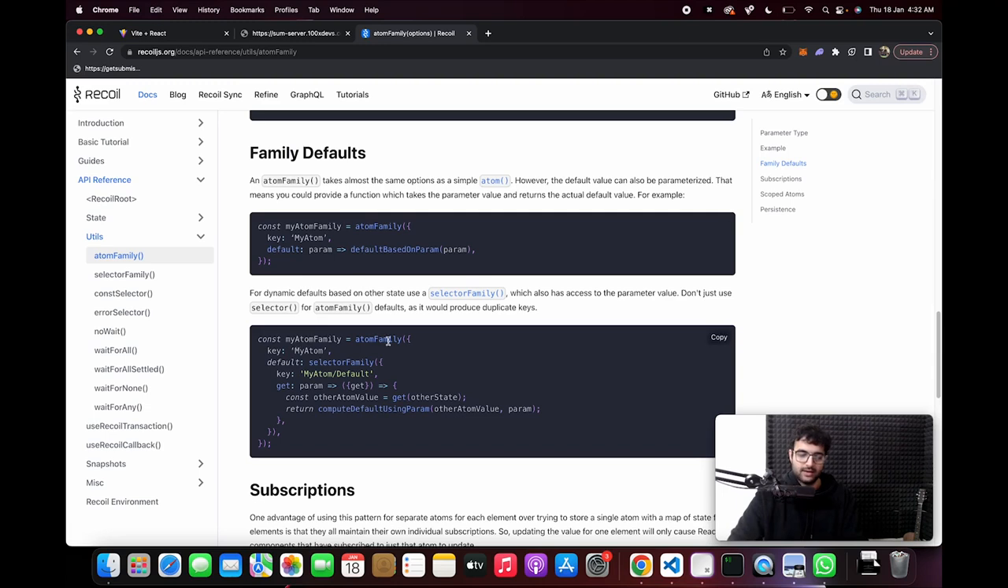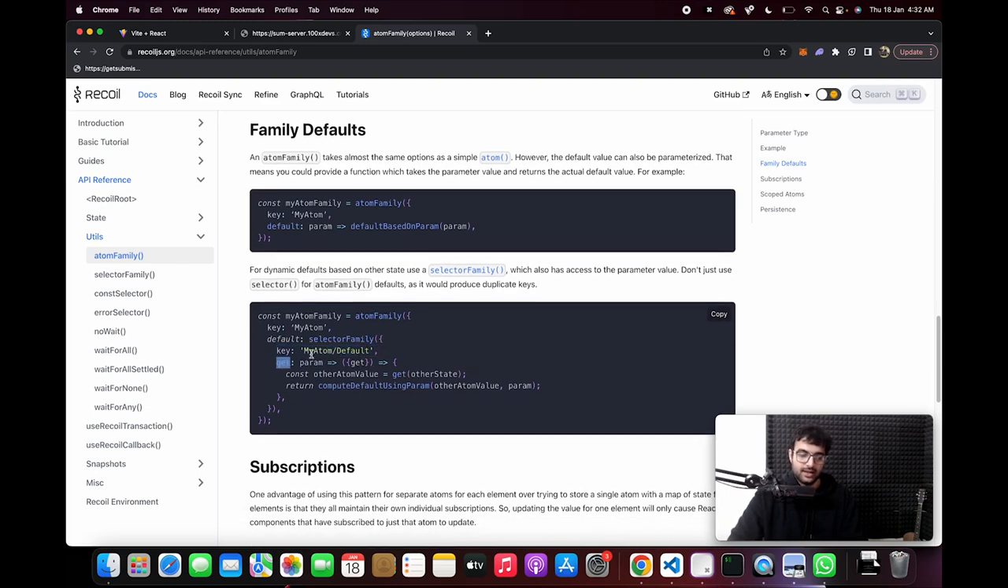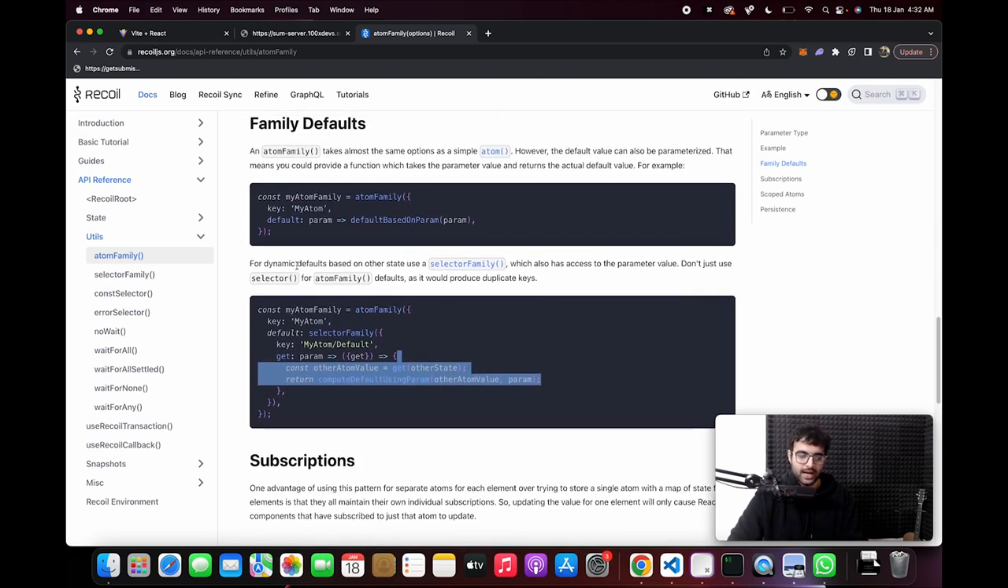We have defined an atom family which has a key and a default value, which is a selector family which has a key, and the get has a parameter which returns a function which does your asynchronous function calls. For a dynamic default based on other state, don't just use a selector, use a selector family. This is an important thing to know, why you shouldn't use a selector here. Whenever you're using an atom family, use a selector family here.